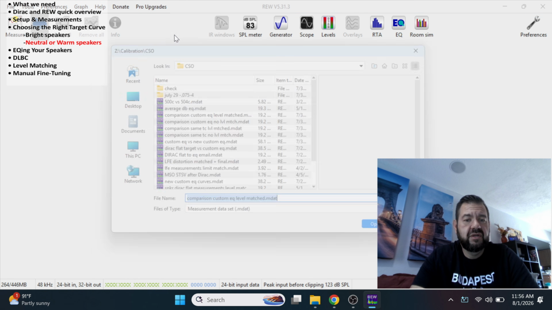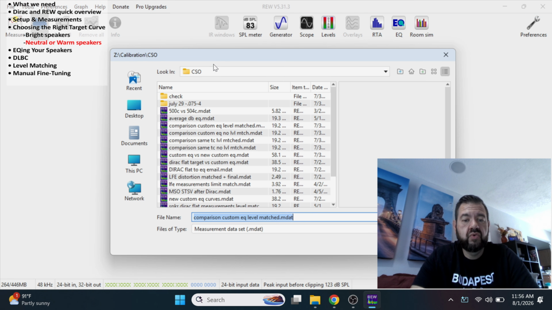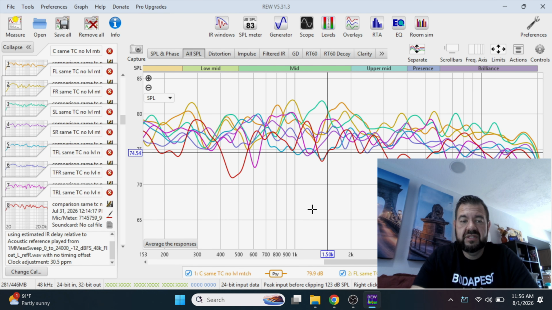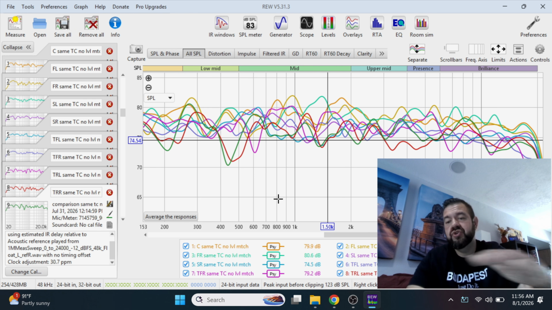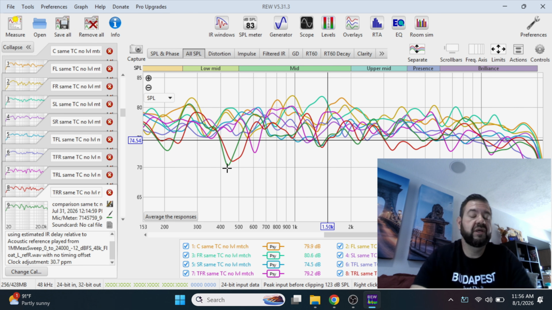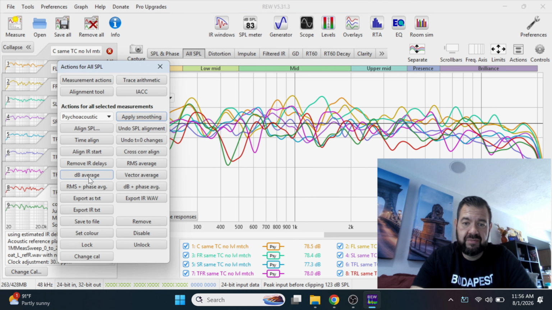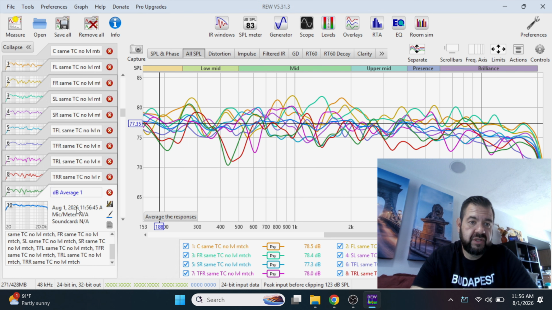So let's see what you can do if you have a speaker system that is naturally rolling off. I'm just going to pull up these measurements. It doesn't really matter if these are measured after Dirac or not. What I'm trying to show you is what happens when they naturally roll off. So if we go to actions and create a dB average, let's click on the dB average and set it to 1 octave smoothing.